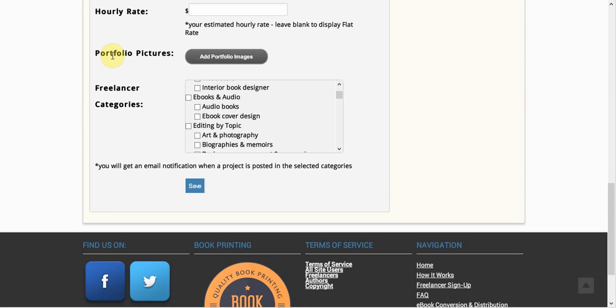So next are portfolio pictures. If you have pictures of work that you've done, perhaps you have pictures of book covers or other designs that you've done, you can add those in here up to 10 at a time.